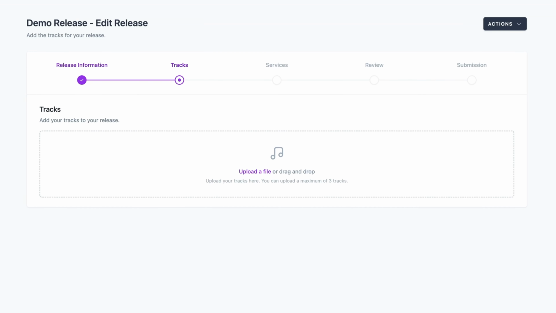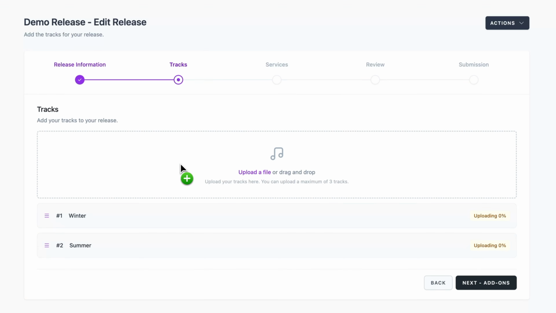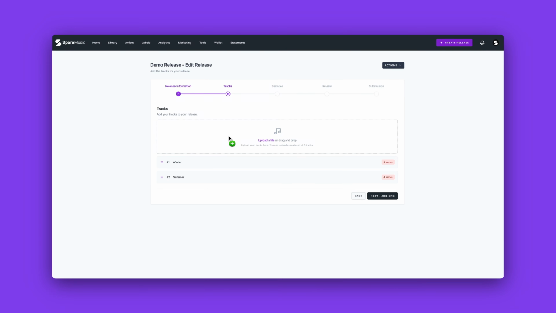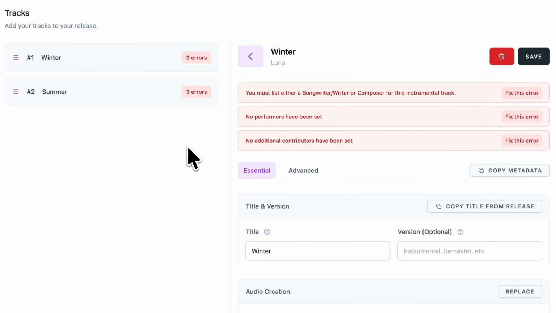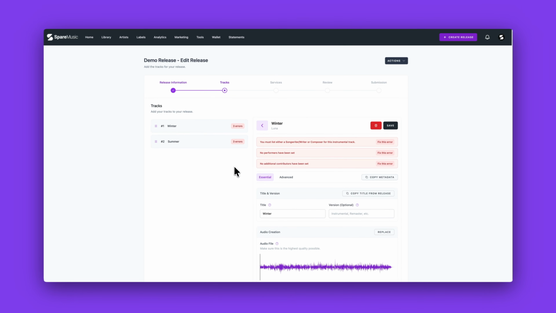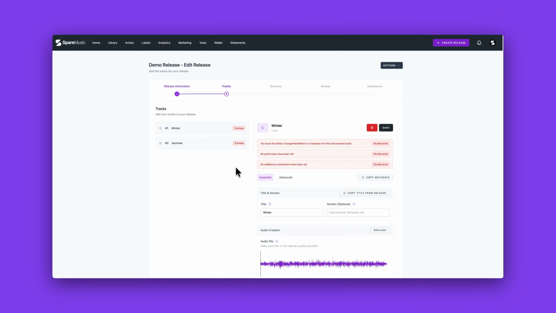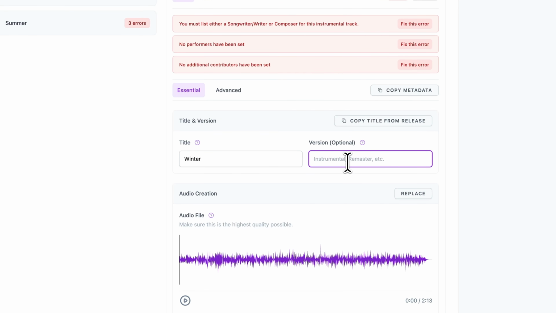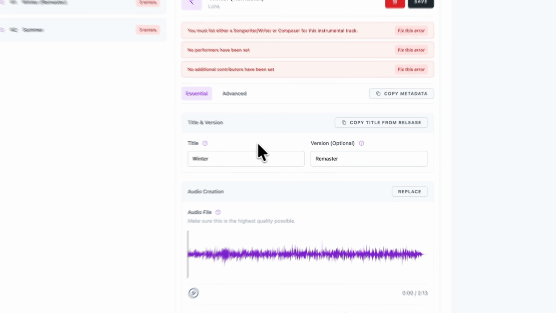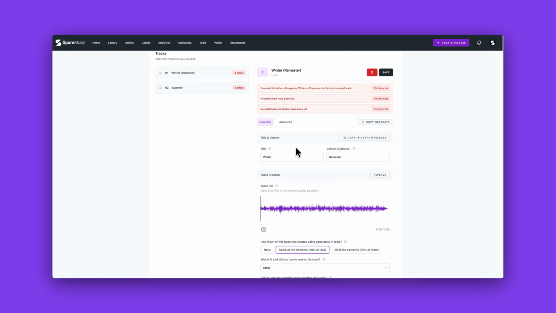Now we can upload our tracks. Drag and drop your files into the uploader, or select from my computer. Click on a track to begin editing. You'll notice some validation messages, and we'll go through each section to clear those. In the first section, enter the track title and version information. You can also add a version description here, such as live, instrumental, radio edit, remix, or remastered.